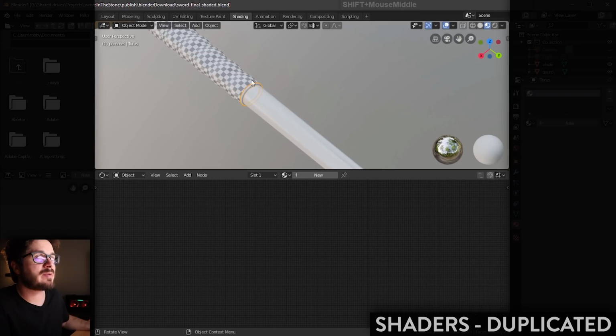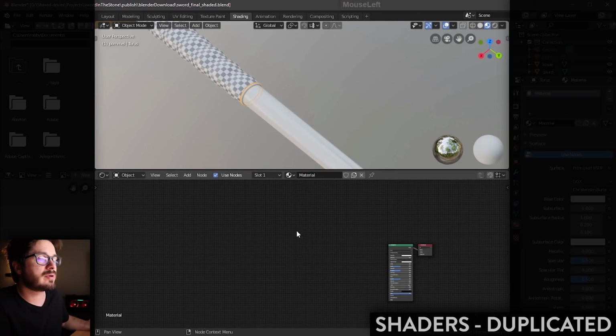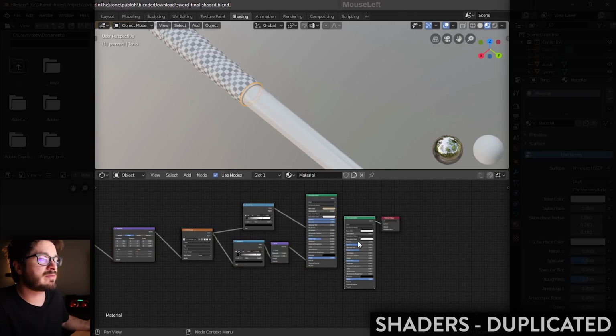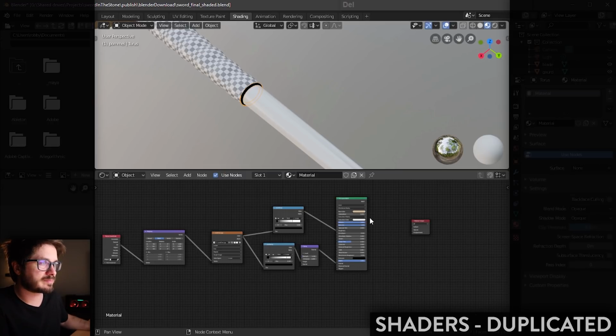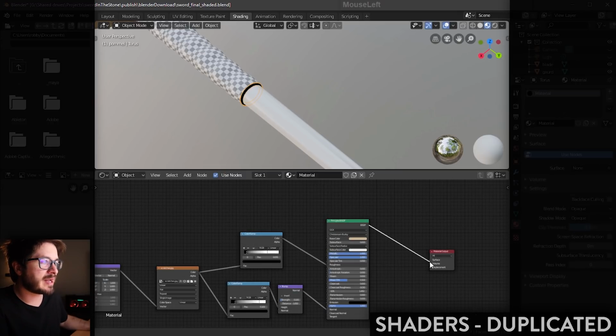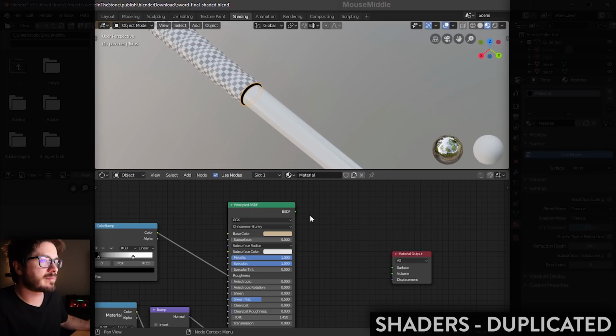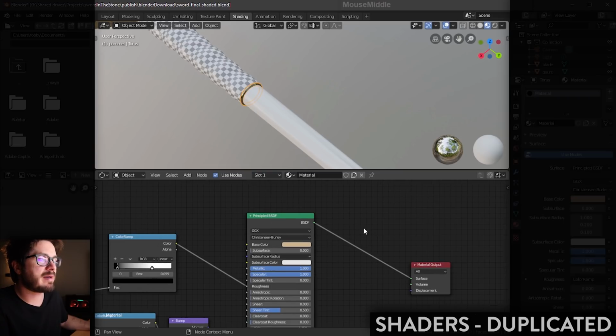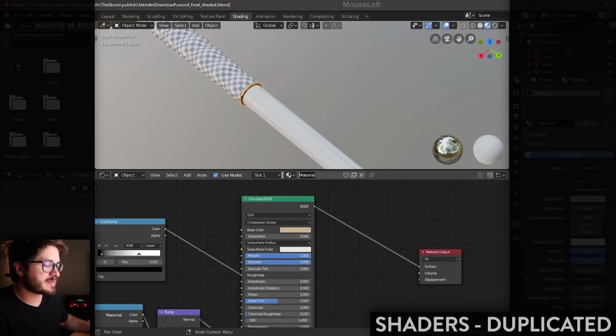Just like that. And then what I'll do here is I'll just do New. I'll paste that. I'll get rid of this. I'll plug that in. Just like that. And then what I'll do is I'll just call this material Pommel. And then what I'll do is I'll take this Pommel shader and just assign it to the rest of them.